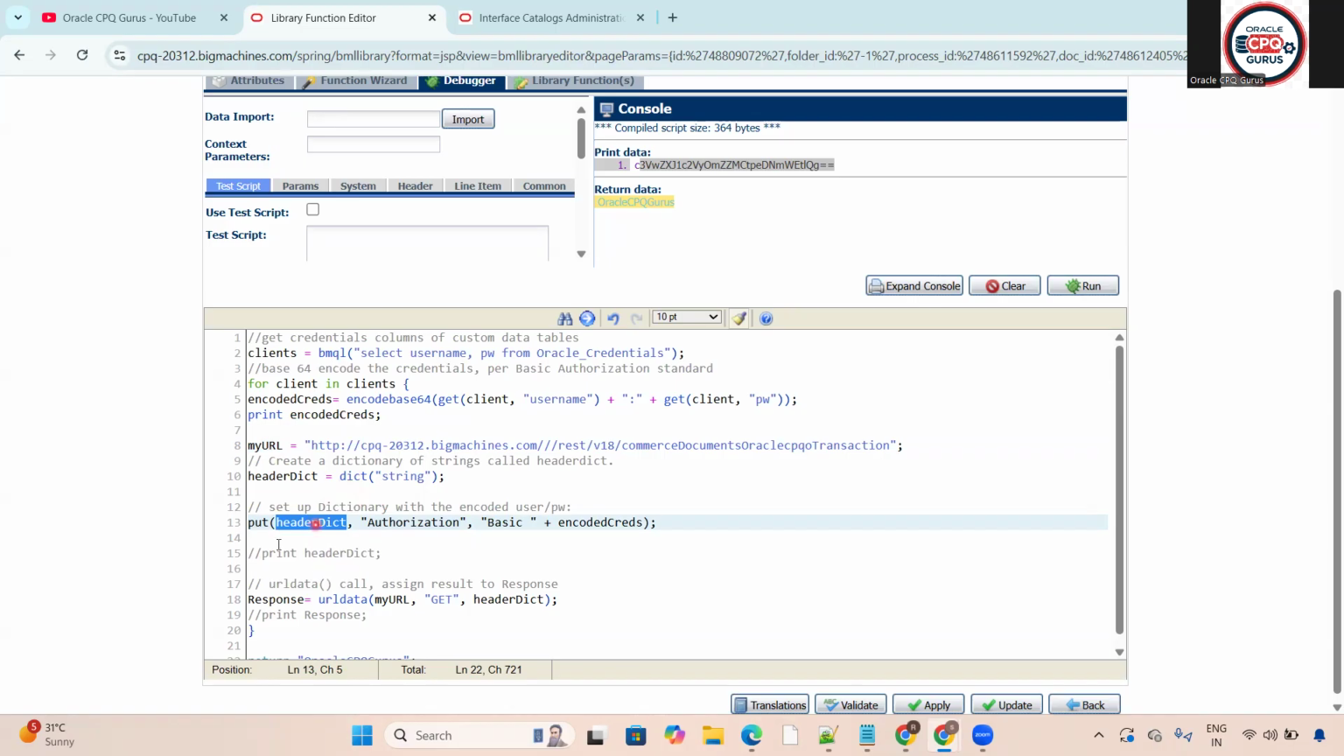Once the header dictionary stores the data, in the response, which is like a dummy placeholder variable, we are using the function called URL bit data. By using URL bit data, we pass my URL, this entire URL, and call the get request. By calling the get request with the header dictionary, we get the response. Let me print the response. You can see that.